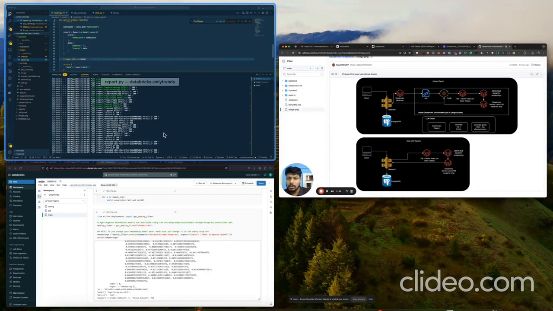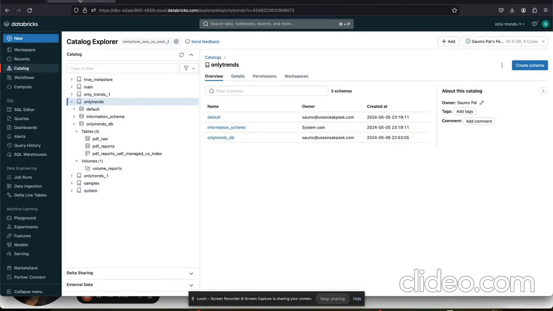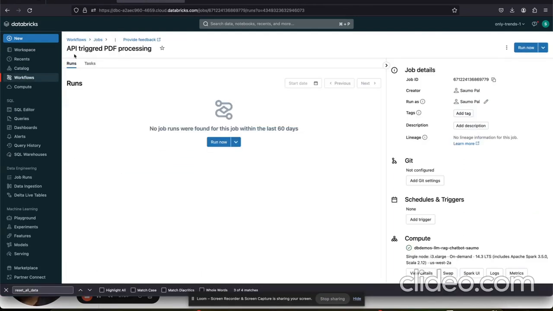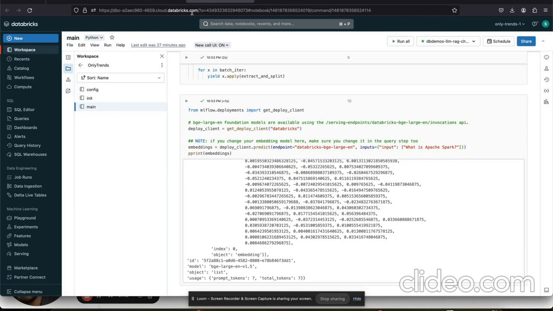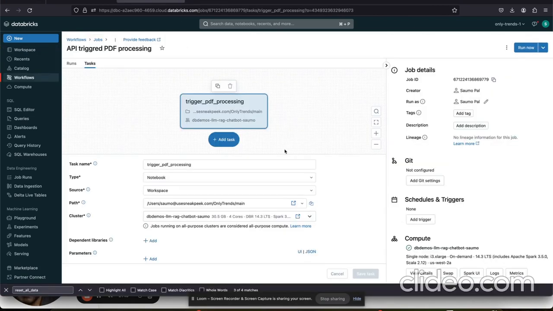I'll now go through how the thing looks. You can see we have an OnlyTrends database inside which we have the PDF report store and the index created. This is the workflow that we have created: whenever this workflow is hit, it triggers this OnlyTrends main notebook. The OnlyTrends main notebook is nothing but this. If I click on this, it will redirect to this file itself, so these are the same file.